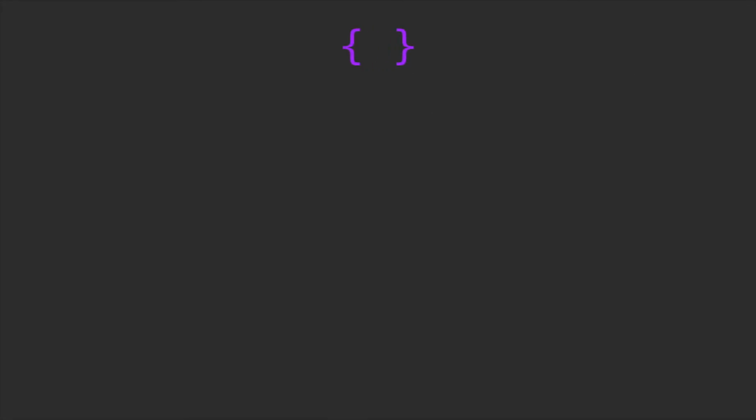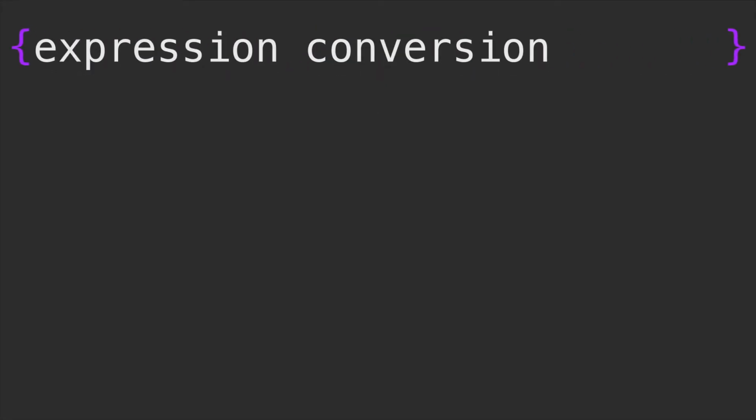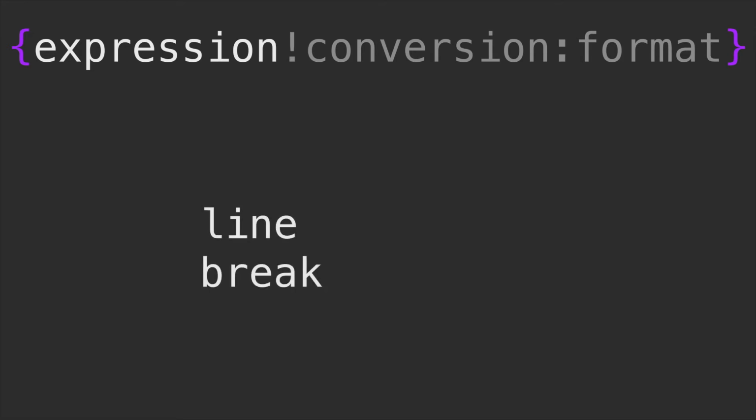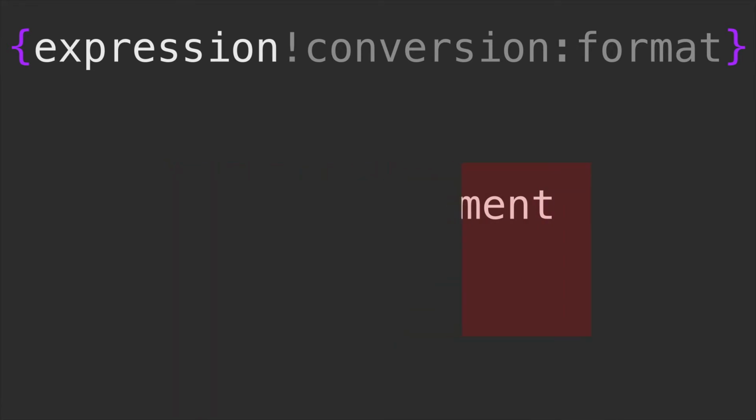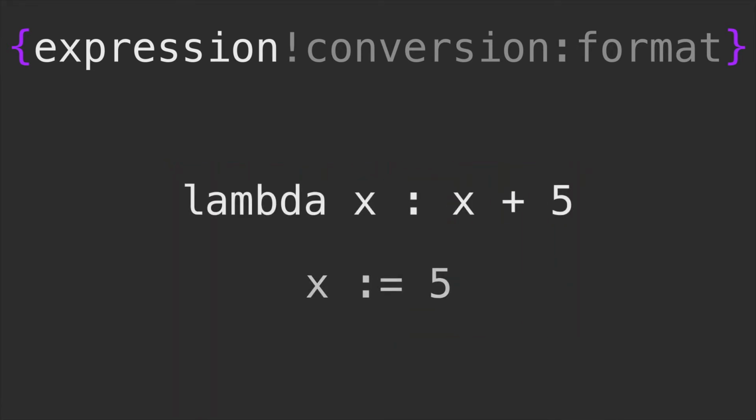Replacement fields are set in three parts: the expression, the conversion, and the format. The expression part is required to make a valid replacement field, while the conversion and format parts are not. I'll cover all three parts in today's video, but I'll start with the expression. Expressions in f-strings are treated mostly like regular Python expressions, with a few notable differences. For one, line breaks, comments, and backslashes are not allowed anywhere in the expression. Additionally, lambda and assignment expressions must be surrounded by parentheses.